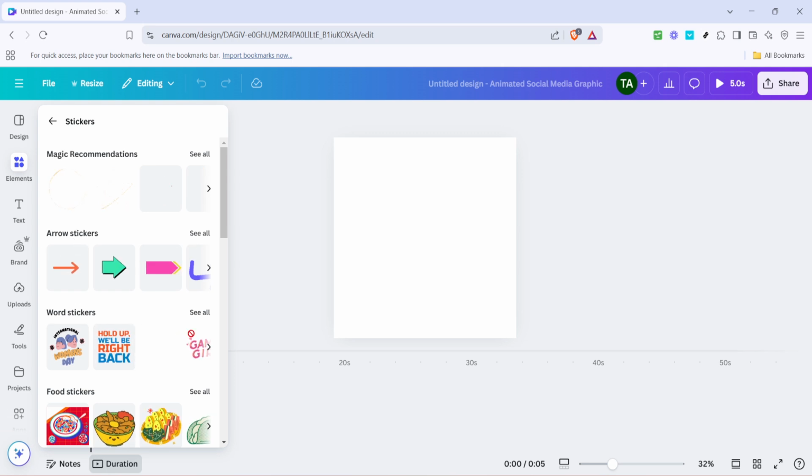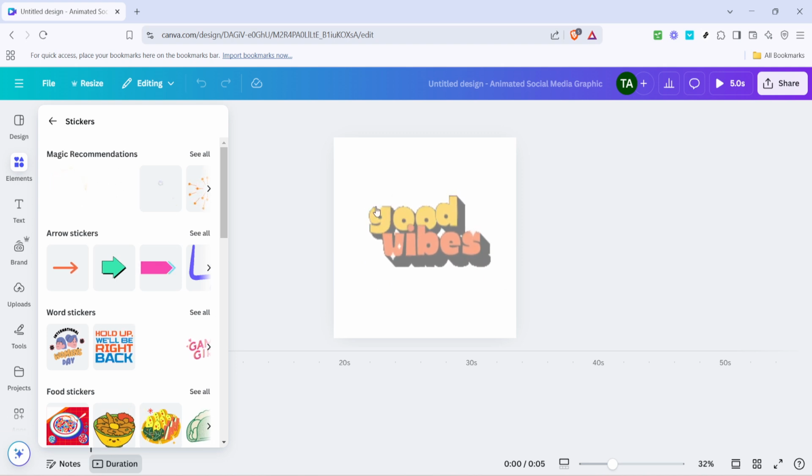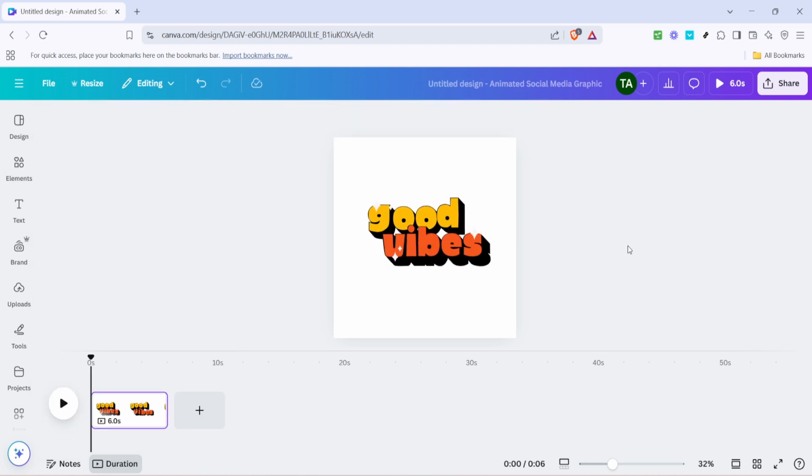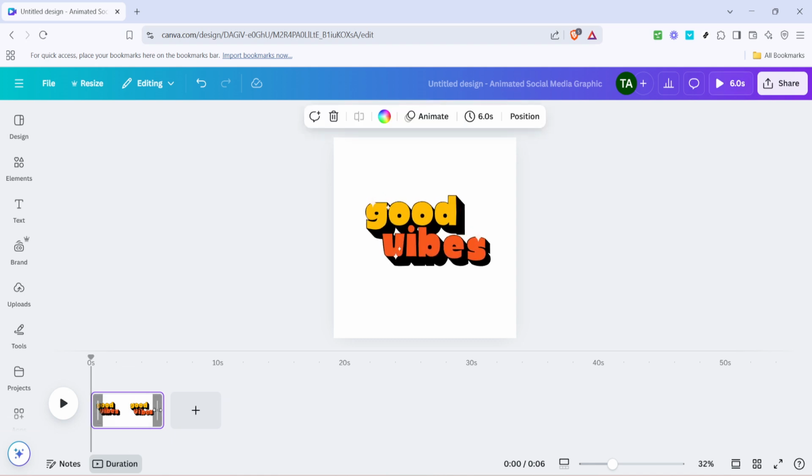You can adjust its size by dragging the corners of the sticker and place it wherever you want on your design. To customize the duration of your GIF, you have the option to adjust the length by dragging the page to the left or right. This allows you to shorten or lengthen the time each page or frame will display in your final GIF, giving you control over the pacing of your animation.